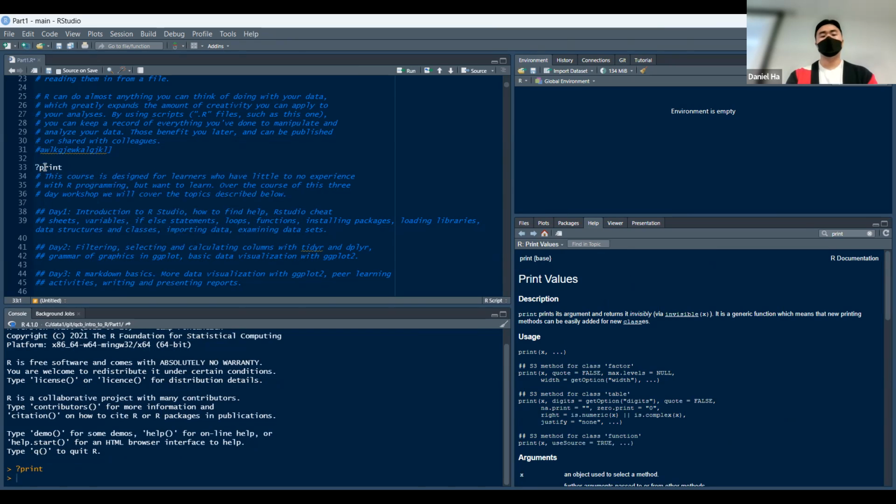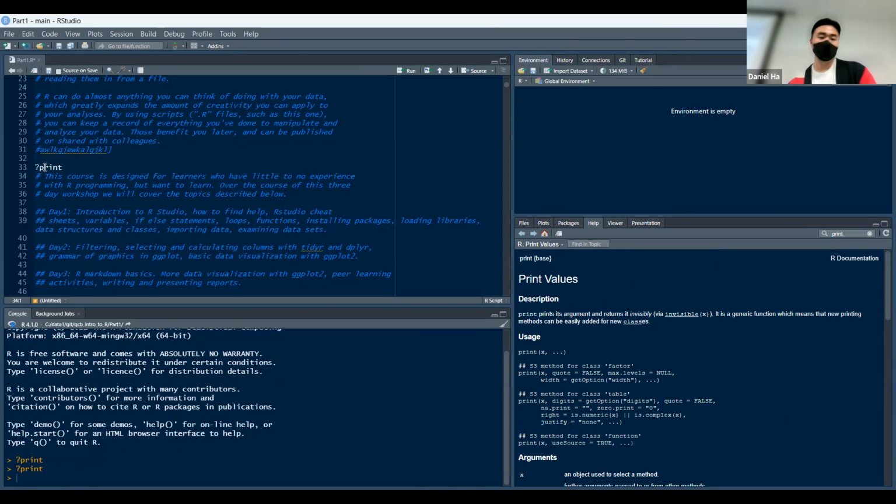For Mac users, it's going to be Command-Return. So if you do that, you will see that this entire line gets copied into the console, and then the actual command is launched. So as you can see, print, the description about the print function is shown in the help panel again here.